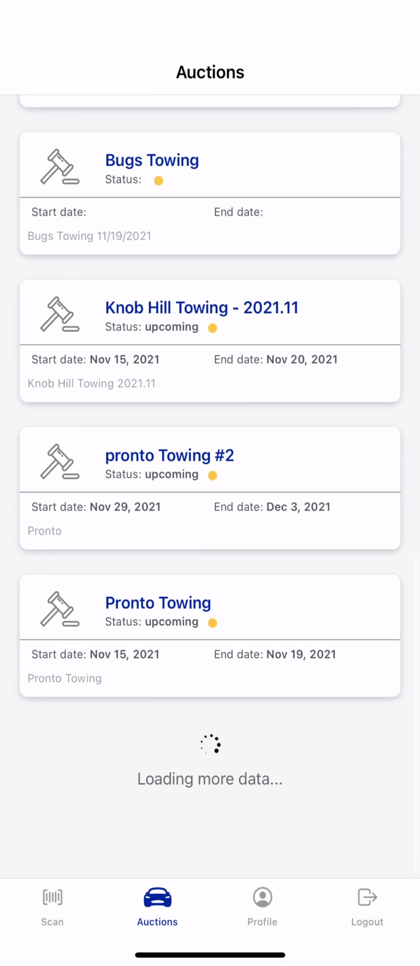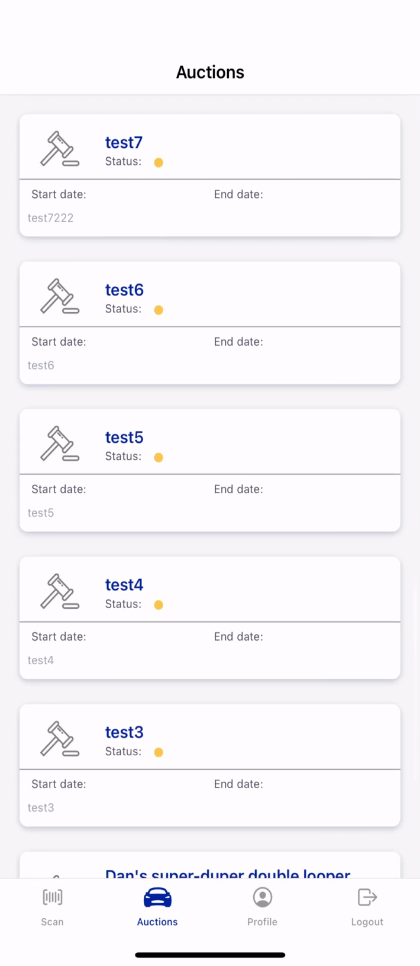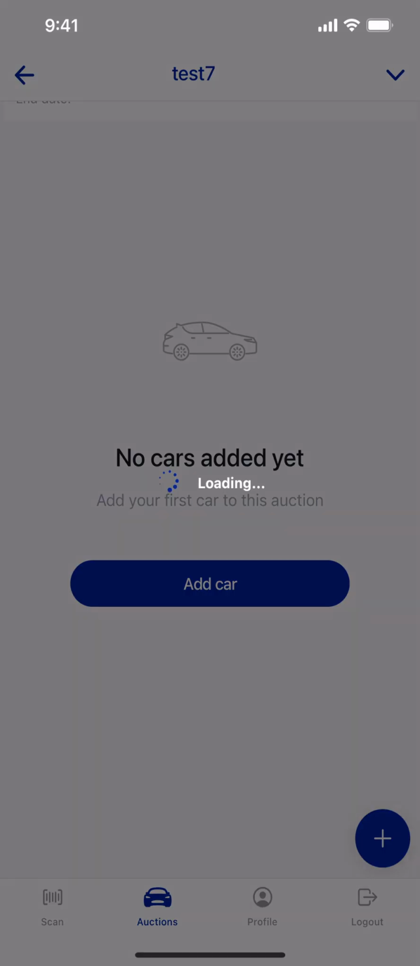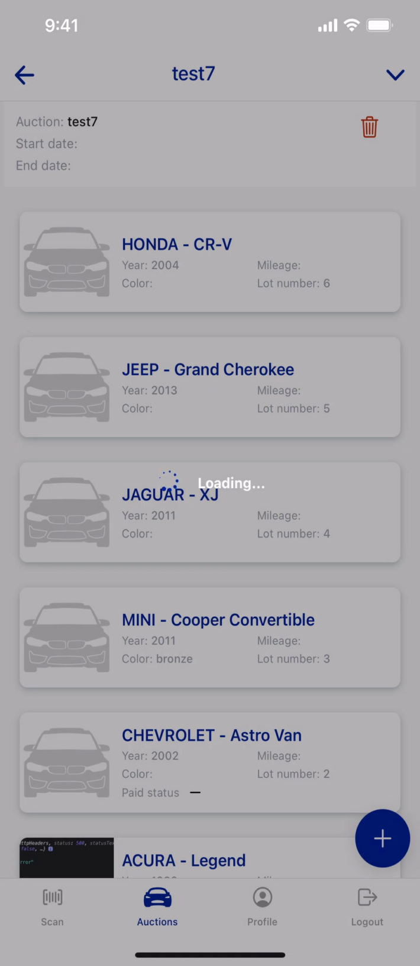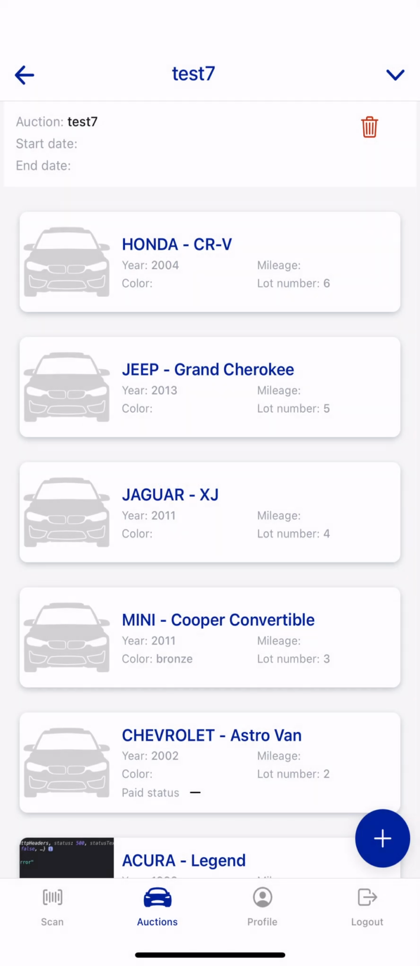I'm more of an admin, so I get to see a bunch of the auctions, but you'll have just one auction here. Say it's test 7 is your auction. I'm going to go ahead and click on that, and then you're going to see right here, I already have vehicles in here that I've uploaded. If you obviously haven't uploaded, there won't be anything here.